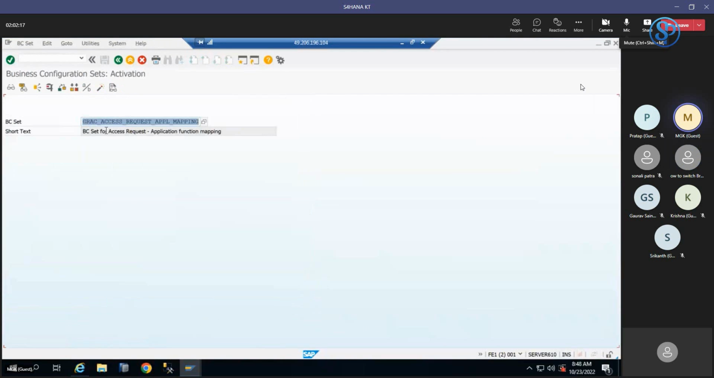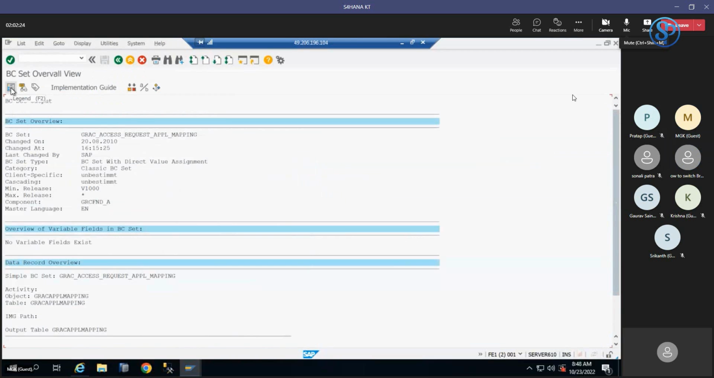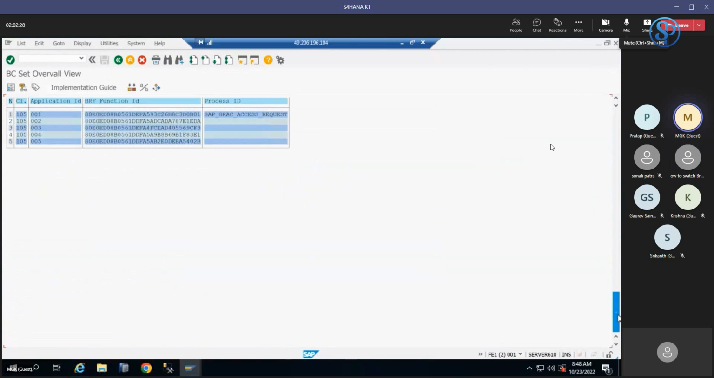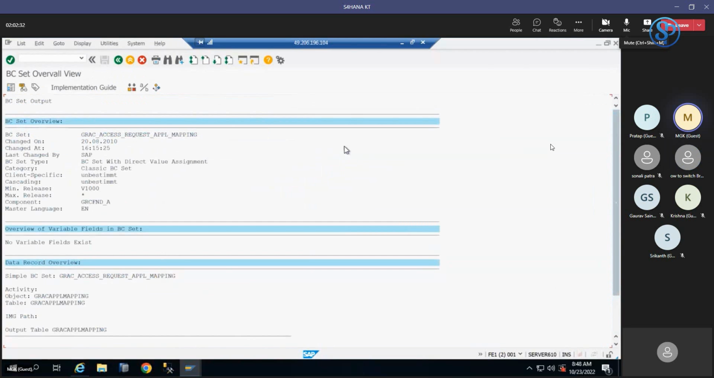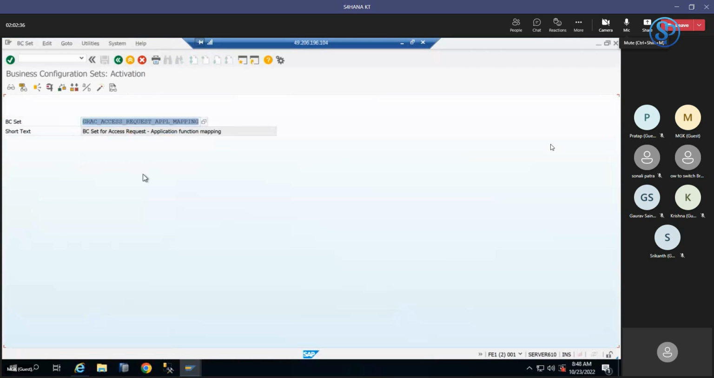Okay, so if you click on the first icon, the lens icon, glasses icon, this will show the screen. Okay, another BC set to show in here. Let's take S4 HANA one and go there.